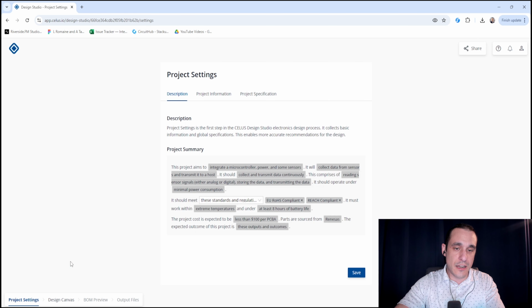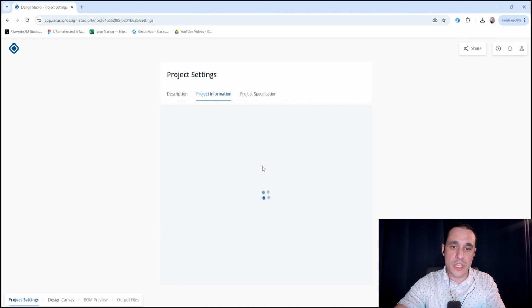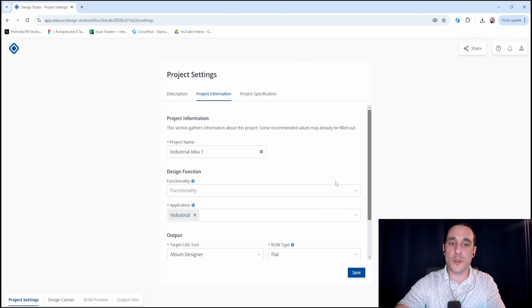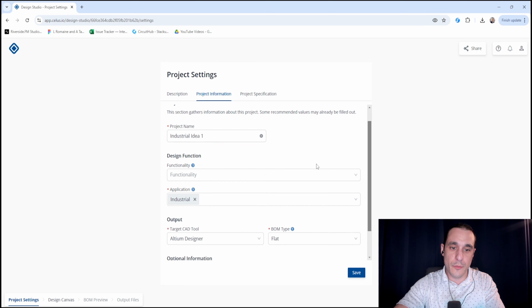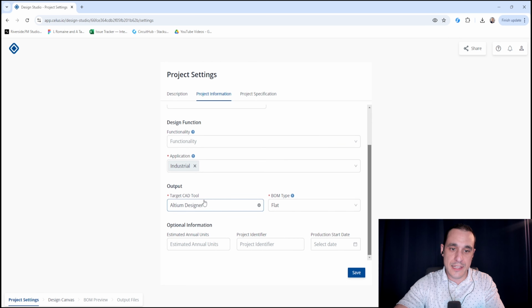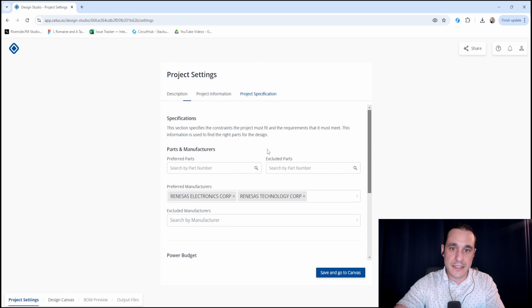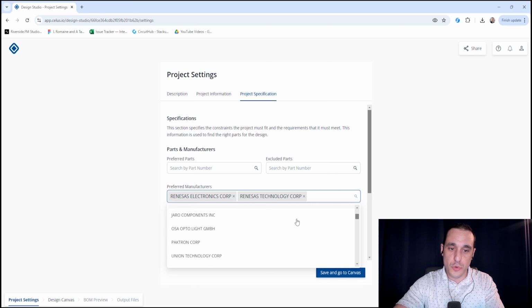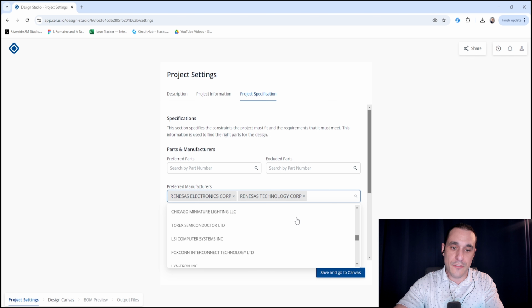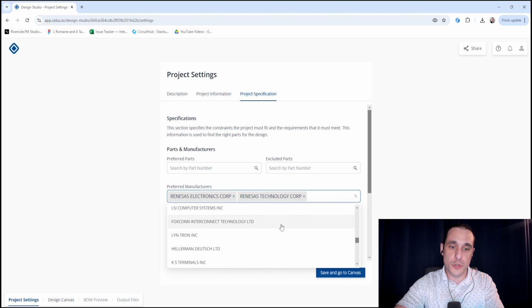So here inside of the project settings, you can create a description for your project, you can create some project information here, and you can select a target output tool to build your PCB. And here in the project specification area, you can then select some preferred manufacturers. Here I've selected both of the Renesas options that are in the database. Obviously, as you scroll through this list, you can see that this is a pretty extensive list of manufacturers that you can use to build your project.